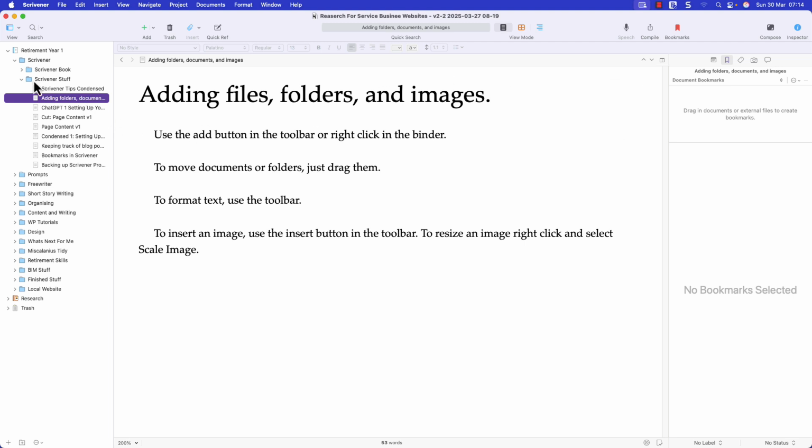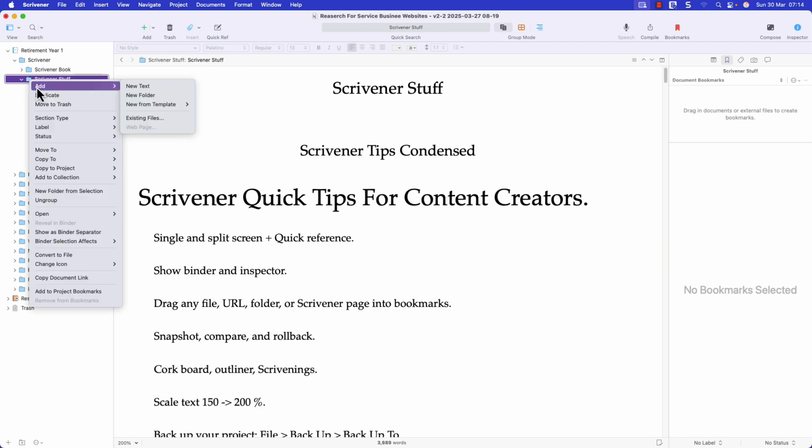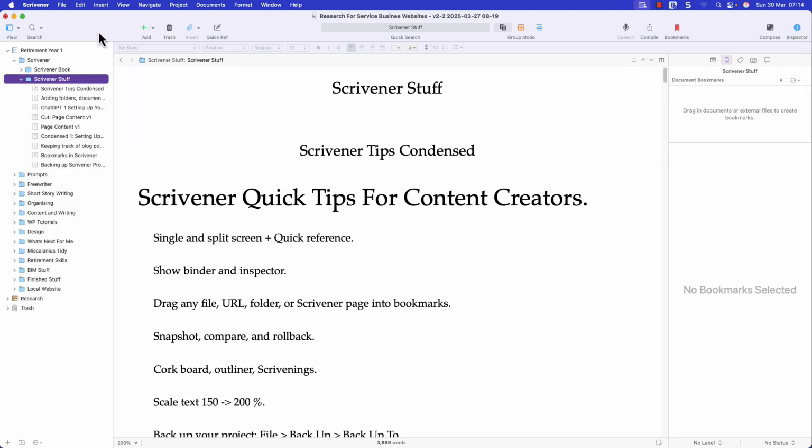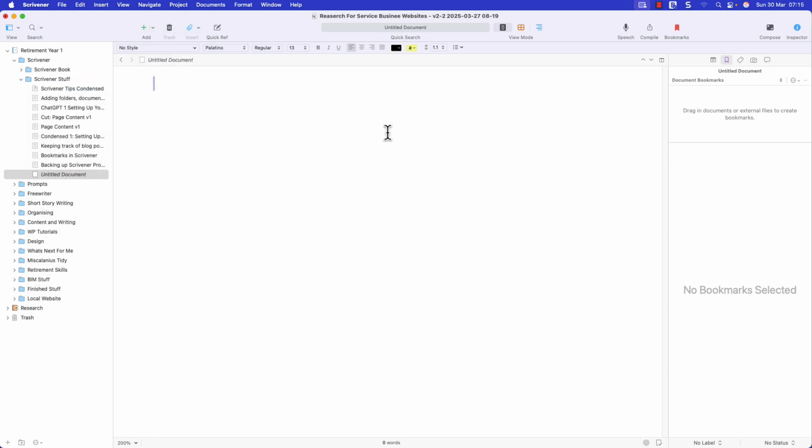So click anywhere in your binder, right click, add new text or new folder, or you can use the add button here to add a new text or a new folder. So I'll add a new text. I'm going to paste some text in there.